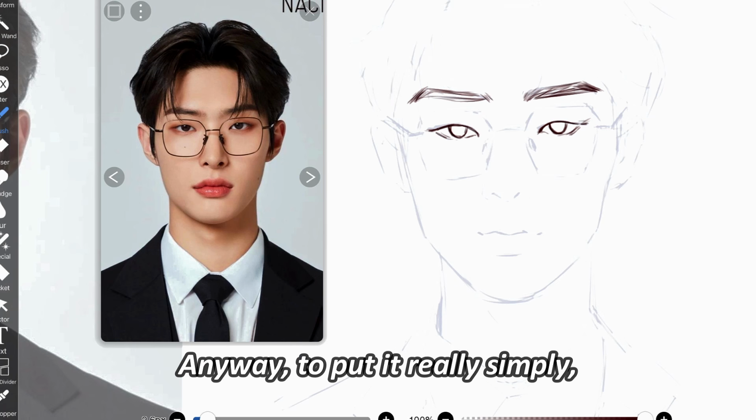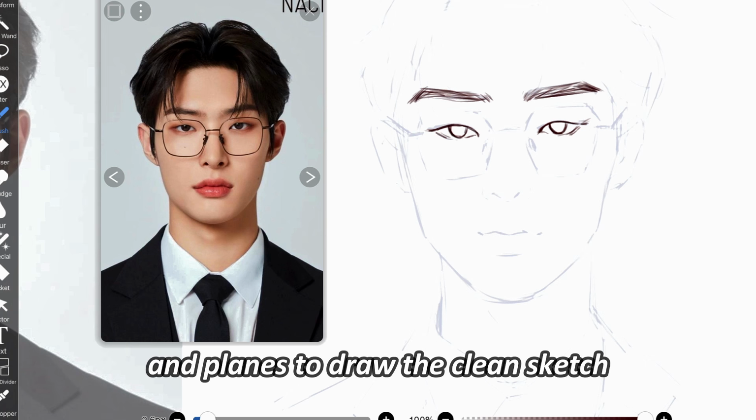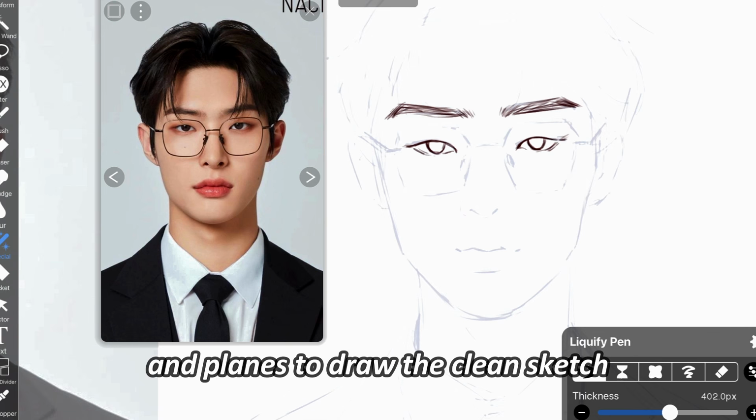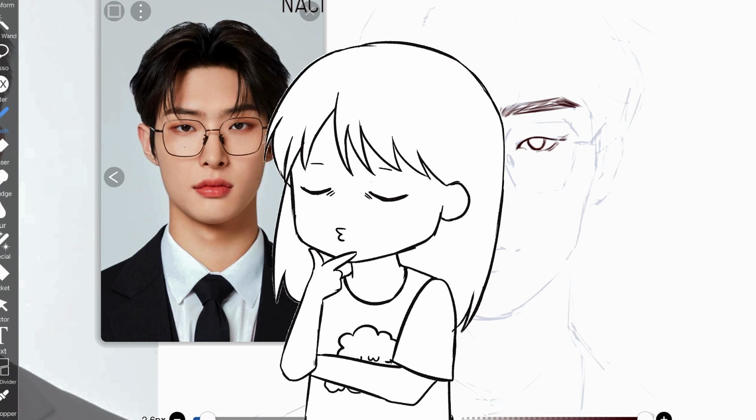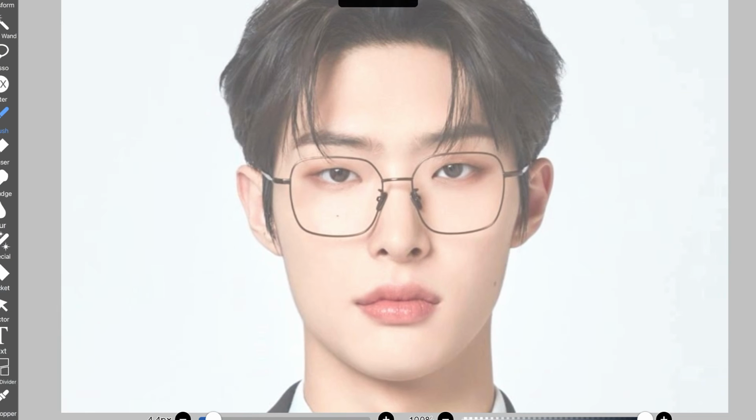Anyway, to put it really simply, I focus on the outlines and planes to draw the clean sketch. What does that mean, Grandma Feng? Okay, take his eyes for example.